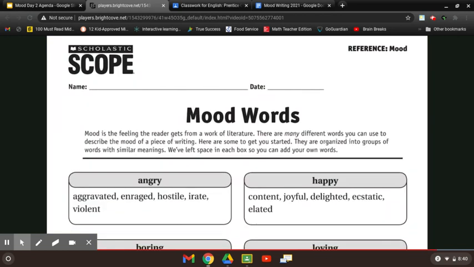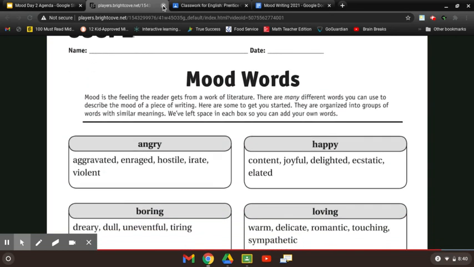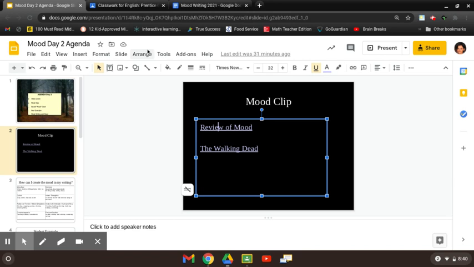Now pick a mood from your Mood Words handout and write a short scene. All right, and that's the kind of work we'll be doing soon.